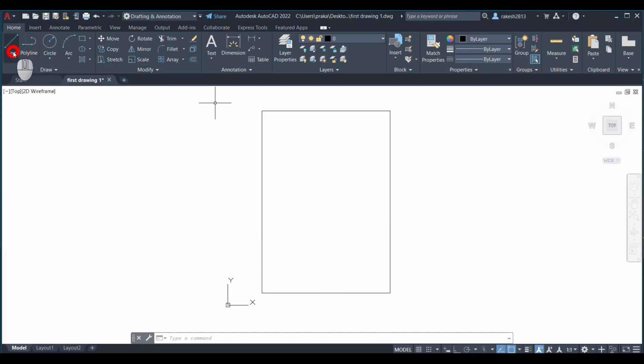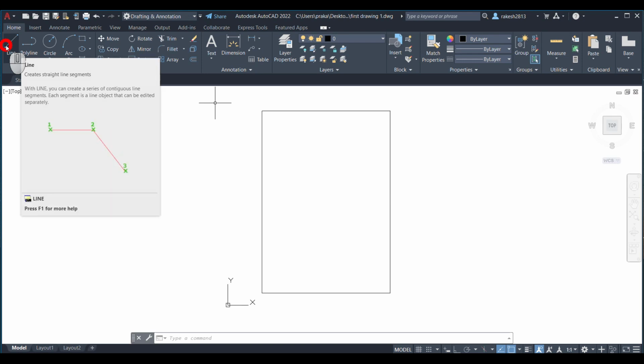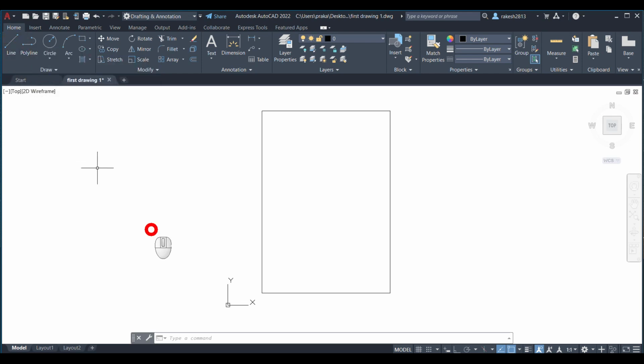When you keep your mouse pointer on a particular icon, it shows you how you can execute a particular option. For example, create straight line. With line, you can create a series of continuous line segments. Each segment is a line object that can be edited separately. So this is explaining it. I can invoke the line command from the command bar also.